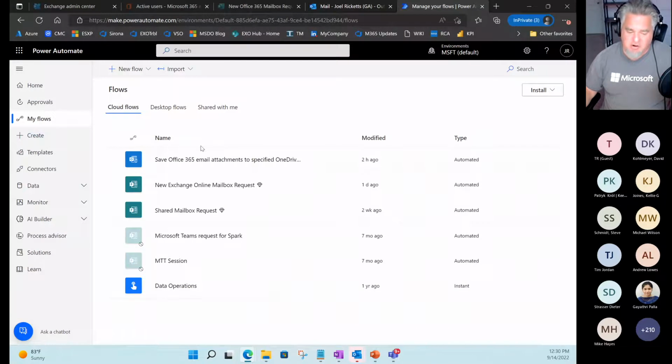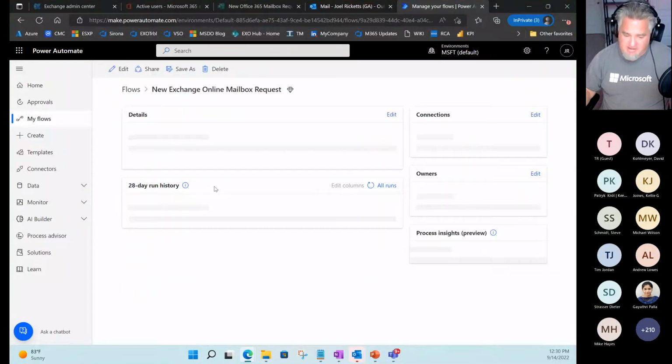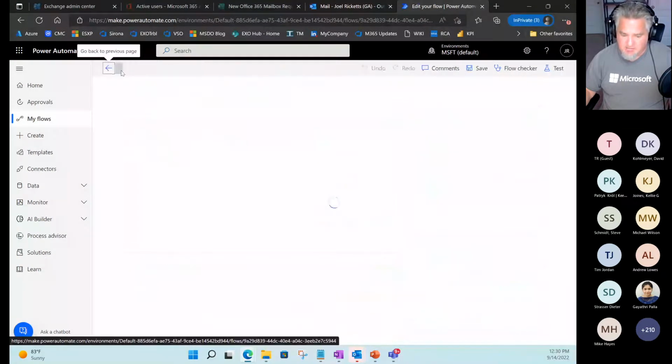Okay. So I've already created a flow called New Exchange Online Mailbox Request. So this is the flow that I have created to orchestrate this entire process of creating that mailbox. And it's an automated trigger. So let's double click into here and look at how this flow is created and exactly what it's doing.